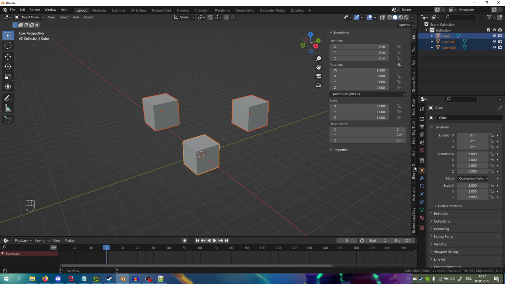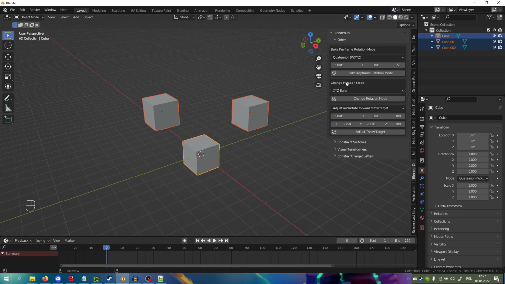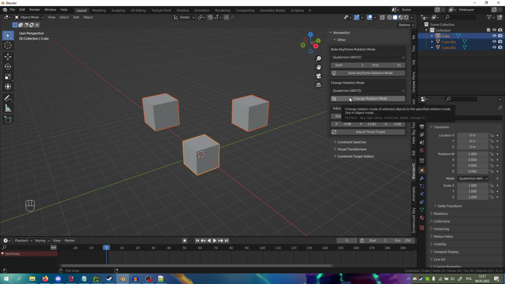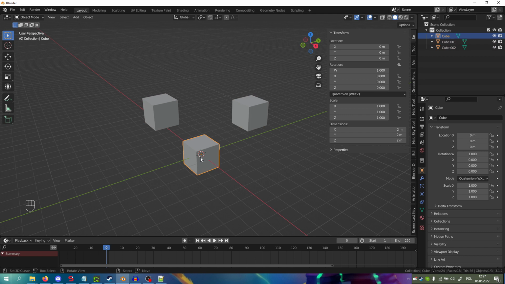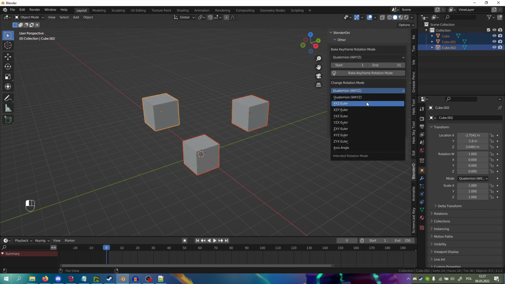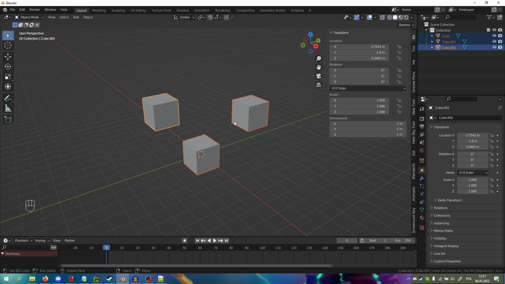So to fix that, you can use this functionality instead and select your intended rotation mode. Let's say quaternions, and press the button, and now you will see that all of the selected objects are now in quaternions. Let's switch them back to XYZ. There we go, they're all in XYZ.